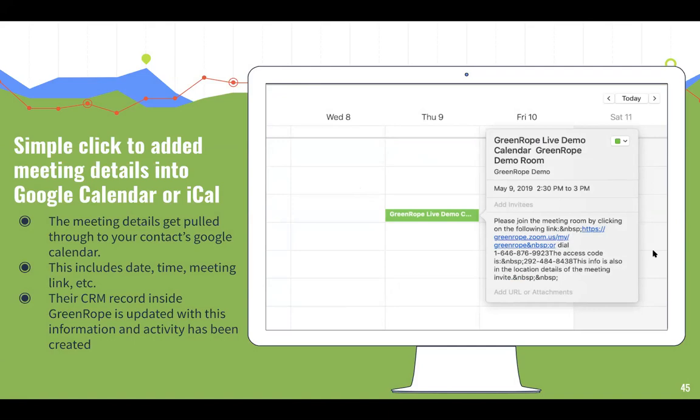So the meeting details that we set up within the calendar setting is getting pulled into the Google Calendar here. This includes the date, the time, the meeting link or location, and all that information can be seen right here. Also, since it is integrated, their CRM record inside GreenRope is also updated with this information. And now a follow-up activity for the sales rep is created for them to also get this in their calendar and make sure to follow up with the lead moving towards the meeting.